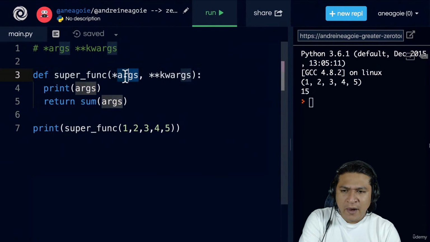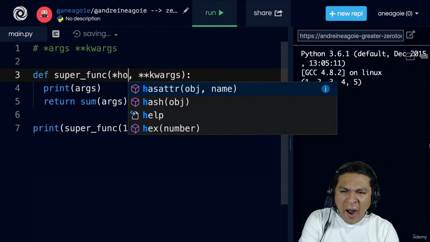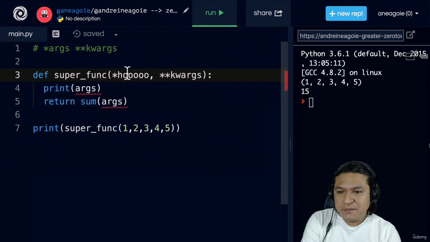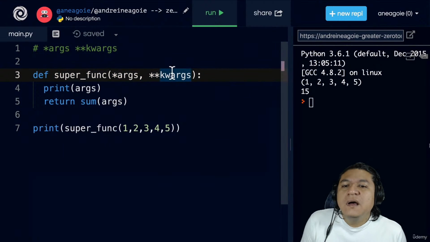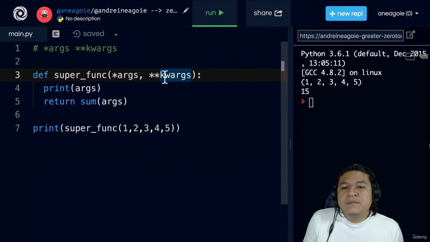And by the way, this can technically be anything. This is a variable that we're creating, so I can name it who if I wanted to. But the standard is to name it args and keyword args because other developers are using it this way, and it's just the way it's done in the Python community.